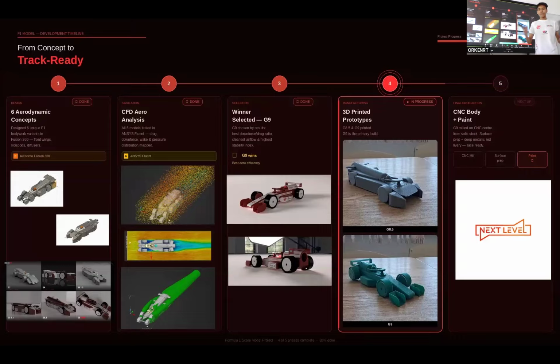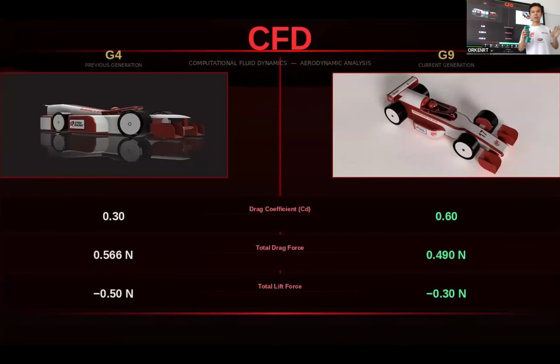On paper, this looked advanced, but in reality, it made the car heavier, harder to manufacture, and more difficult to keep within the regulations. And this is where our engineering mindset changed. This prototype represents the stage where we were trying to make the design too complicated. It helped us learn, but it no longer represents our final engineering direction. So we decided to leave this approach behind.